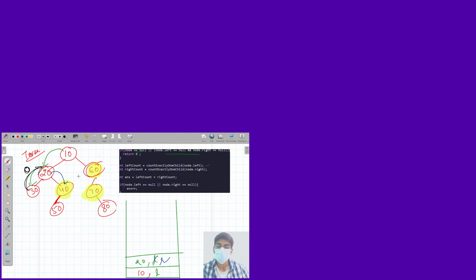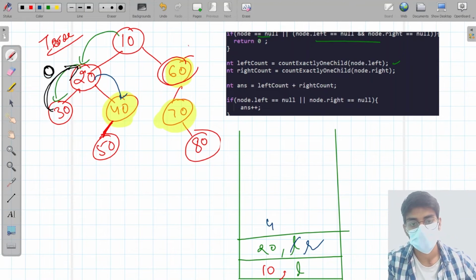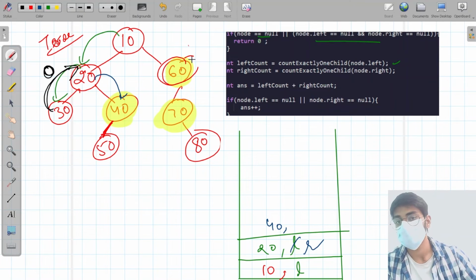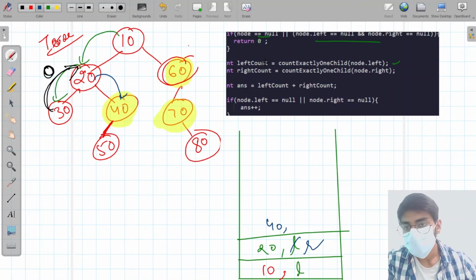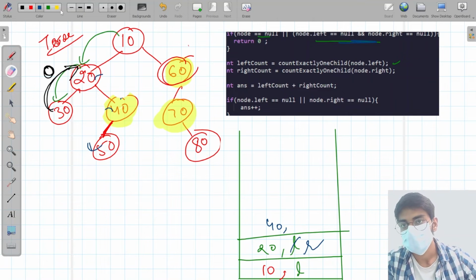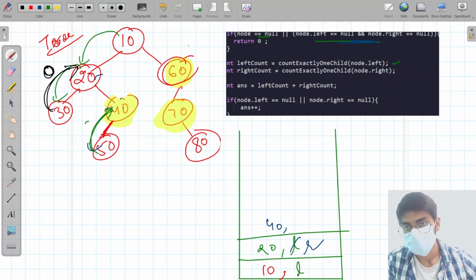So now it is going to move here, then 40 is going to be pushed onto the stack. Are these conditions true? No, because this node is not equal to null, and this is not a leaf node. So then we will move toward the left side. This is a leaf node, so this condition is going to be true, and we have to return the 0 out of here.